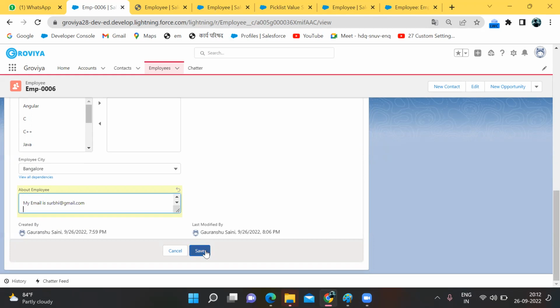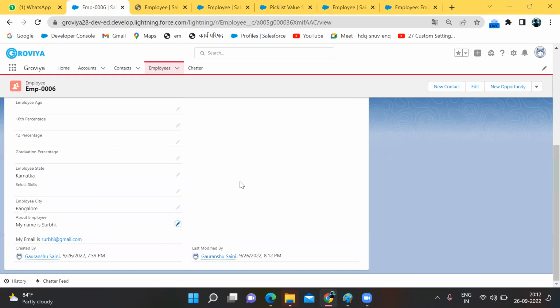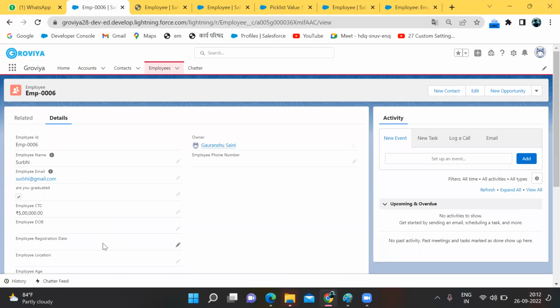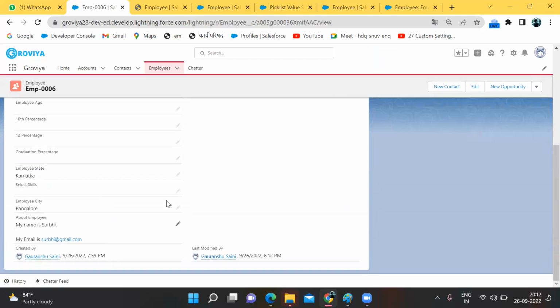I can separate the line. So maximum how many characters can you write? You can enter only 255 characters, but you can enter them on separate lines. In Text, you can enter 255 characters, but only in a single line. You will not get the option for a separate line. That is the difference between Text and Text Area.